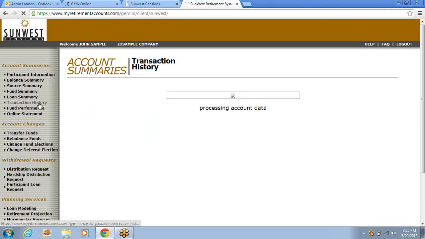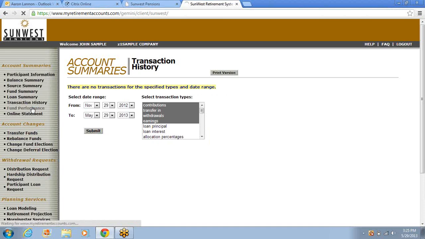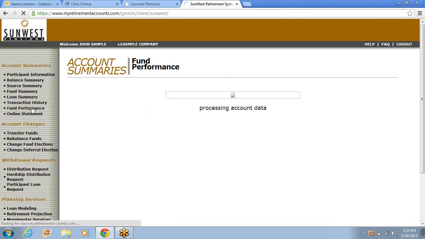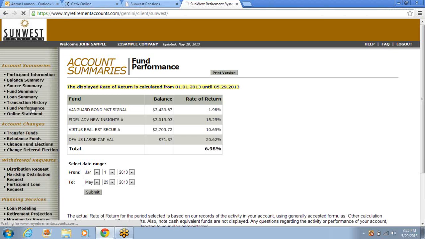The next function we're going to look at is going to be your fund performance. So fund performance is exactly what it says. You're going to look at the exact performance of your funds, whether within a specific date range or since you've been in the plan. So in this case, we're looking at the fund performance of these 4 funds from January 1st of this year to today, which is May 29th of this year.